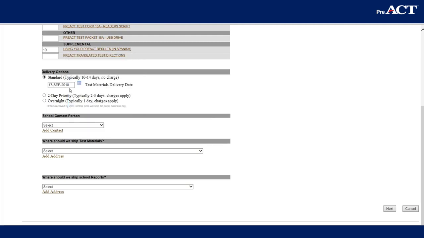Please note that if you select a date that is sooner than 2 weeks from the day you're placing your order, the system will ask you to select an expedited shipping option, either 2-day or overnight. ACT will not pay for expedited shipping, so please place your order in enough time to allow for the standard FedEx Ground delivery.